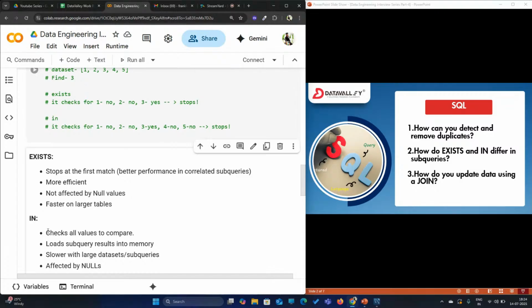So what happens in IN is that it checks for all values to compare, and while using IN, it also loads all the results into your memory. And then it is slower with larger data sets. The reason being, as I said earlier, EXISTS cuts off immediately when it finds certain results.